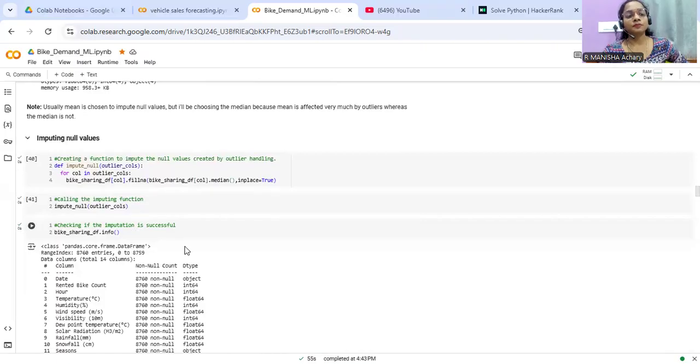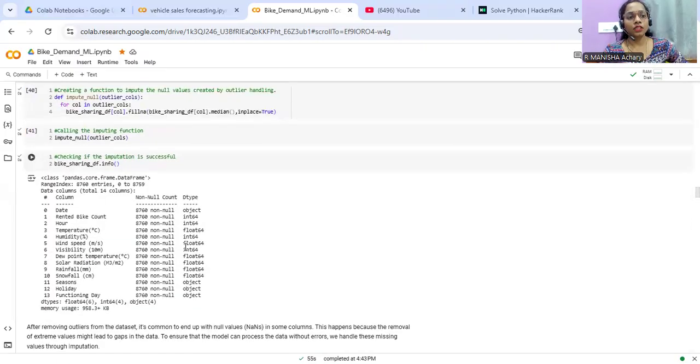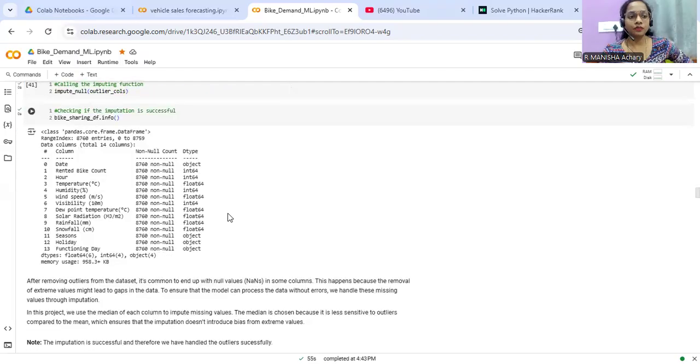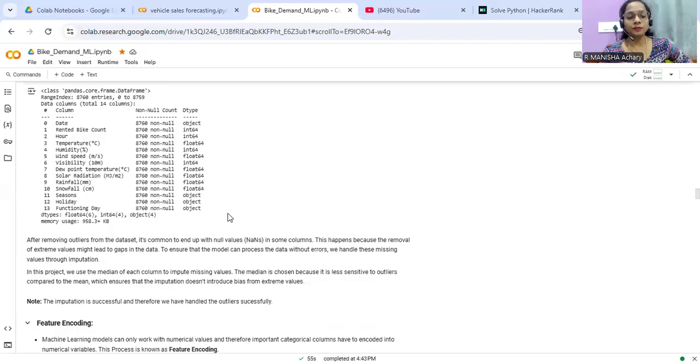Null values. If there are any null values, then here I have used fillna too, with dot median, to fill the cells where there is no data with the median value, just because imputation with the median is best for many kinds of data.